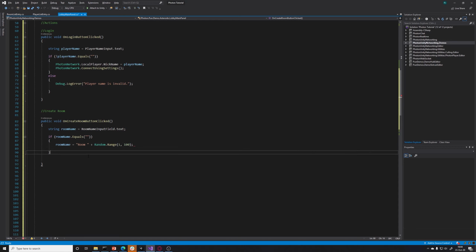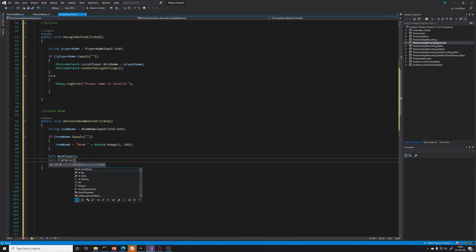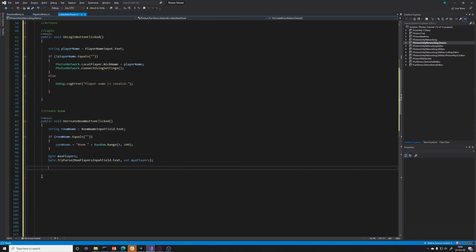One comma 100. I think that's fine. Okay. Next, we have the max players. So the max players actually needs to be a byte. So that's a little problematic, but not too much. So what we are going to do is use this byte.TryParse. We get the string value, and then we use the out keyword, and that populates the max players.